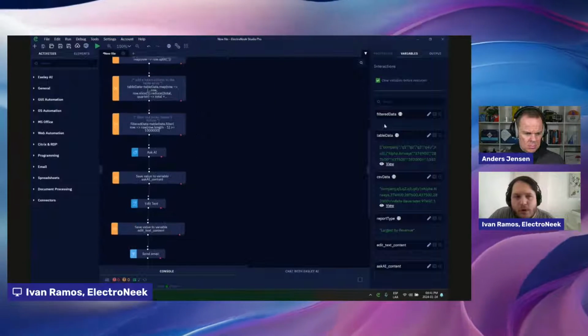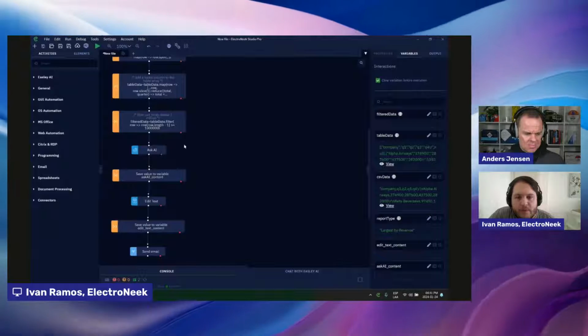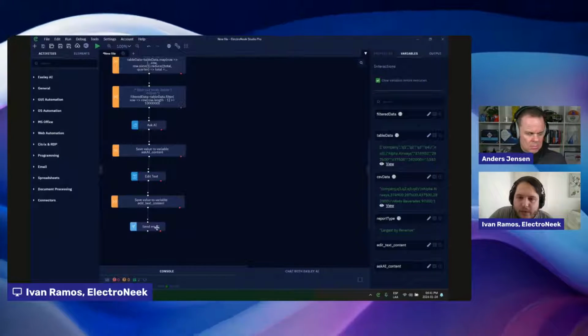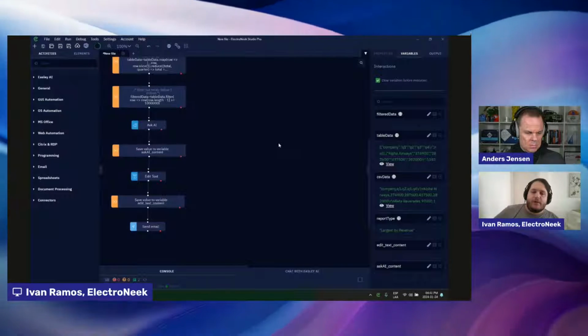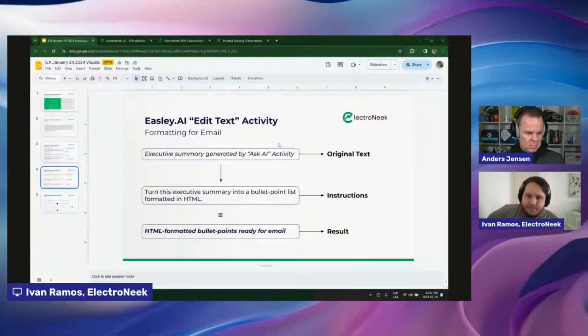And at the end, we will not only be able to see the variables right here on the right, but we will actually get a concrete result. We will see that email being sent to my address. So let's give it a run and wait a couple seconds.